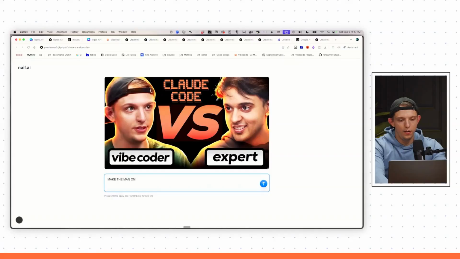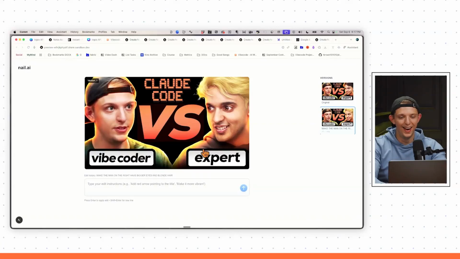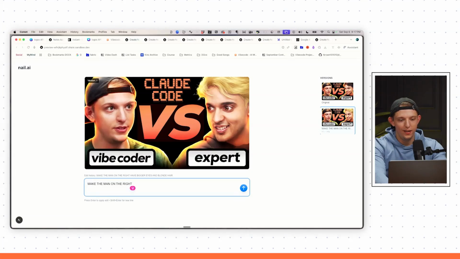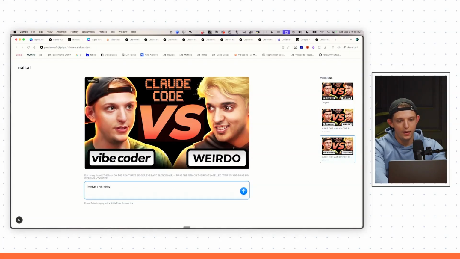Make the man on the right have bigger eyes and blonde hair. Make the man on the right labeled weirdo and make him wearing a tank top. Make the man on the right have a thick mustache. French mustache. This is crazy.